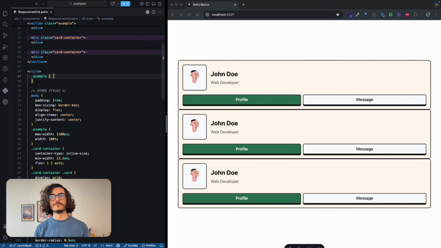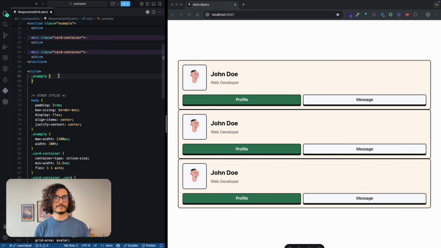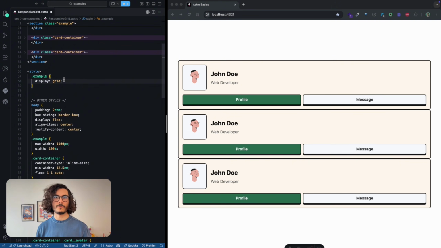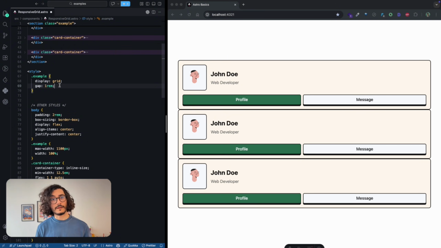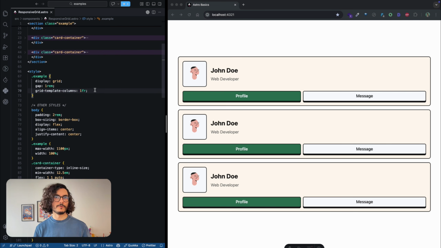First, let's do it the usual way. I make the container class example a grid. Then I add a gap of 1 rem for the spacing. And I specify that the grid should be on 1 column. I will use a mobile-first approach for this example, so this value will be for mobile versions. Now I have to add the breakpoints.